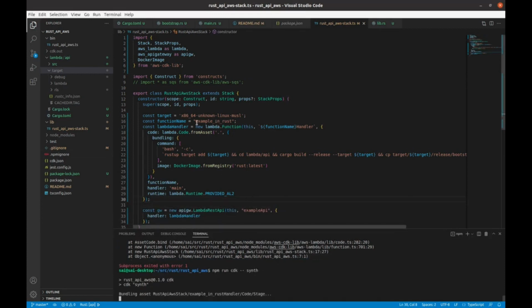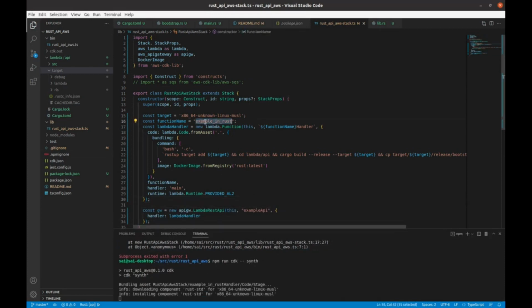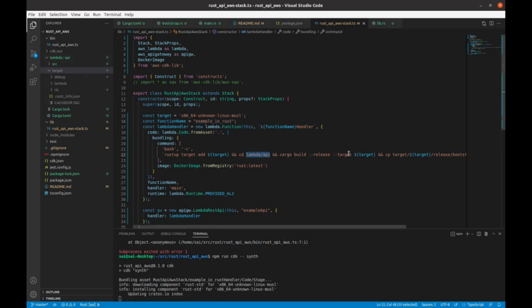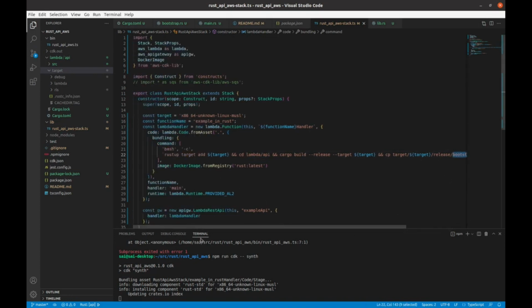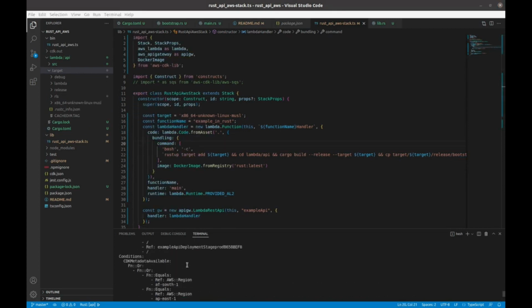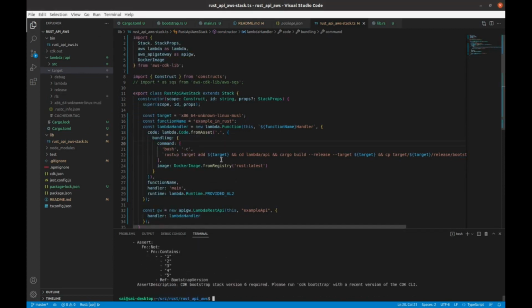My function on AWS is still going to be called example in Rust, but this time around I'm CDing into the correct folder. We're building it, and after it's built, we're going to be using the Bootstrap binary and packaging it up. I think that should work. Great. So it looks like the synth command worked. So why don't we try to just deploy it? We'll see what happens.